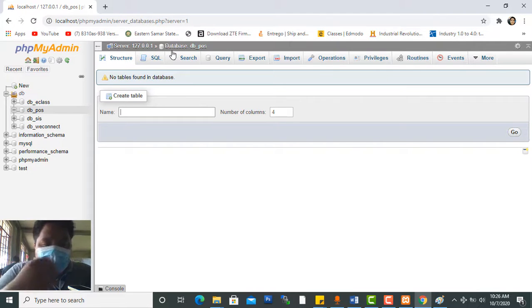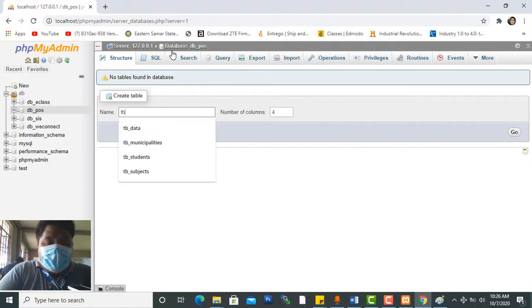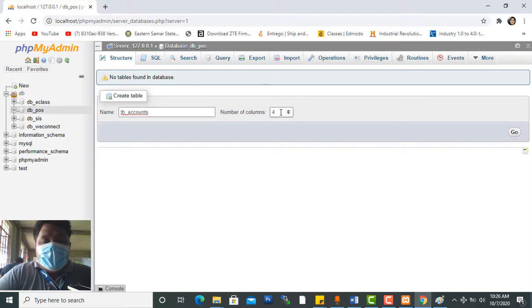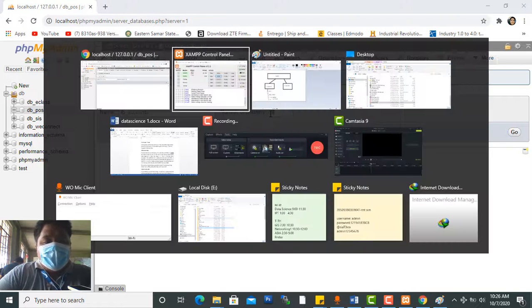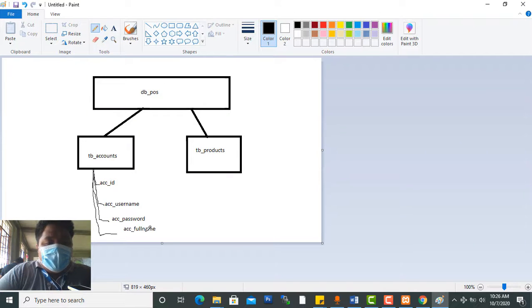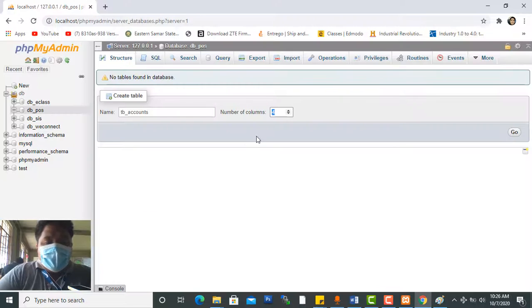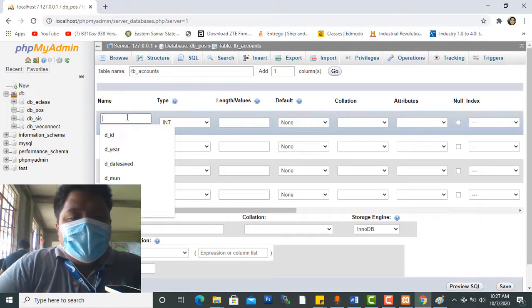sum. So here in our table we have to create also the accounts. And then by default you will have 4 fields or columns. Since in our case we have 4 columns also, so we have to click go. Alright, so this one right here.